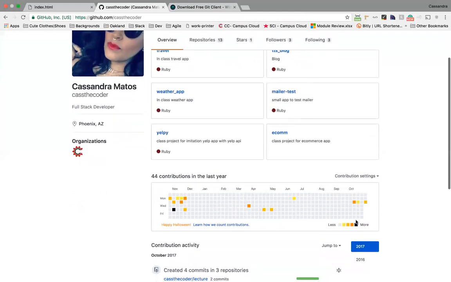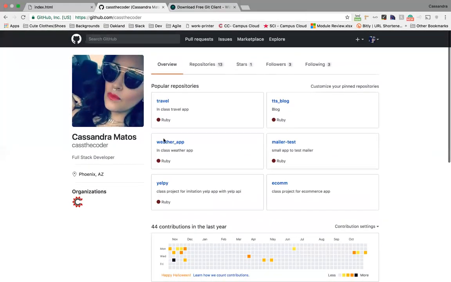I am a bad developer in that sense, that I haven't been pushing onto GitHub when I should have. But the more active this looks, they have it changed for Halloween. But here we see in November, I was pretty active here. So this is kind of a go-to for employers. So get used to it, play with it, practice with it, put all your projects on there so people can see what you've been working on.